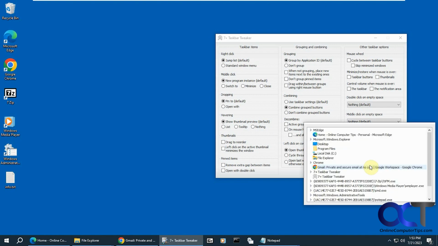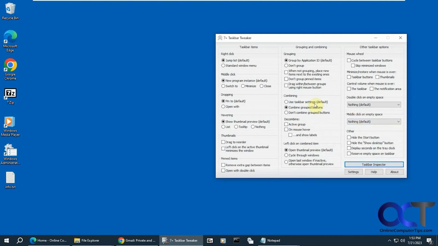And then there's the taskbar inspector, which just goes through everything you have open here. As you can see, it does a lot of cool stuff. A couple of things I couldn't really figure out, like the thumbnails. Not sure what he meant by that, but I'm sure you could look in the help and research it to find out if you really want to know.